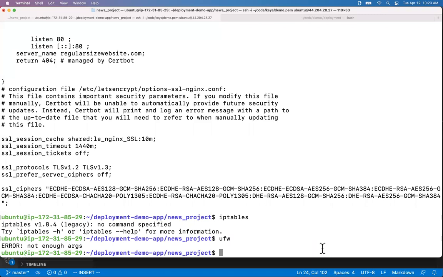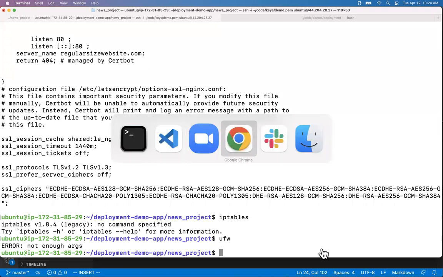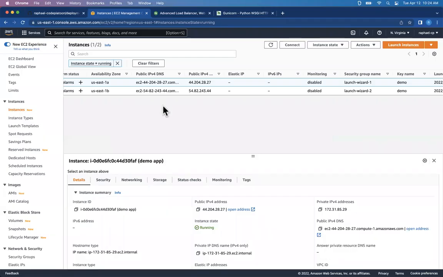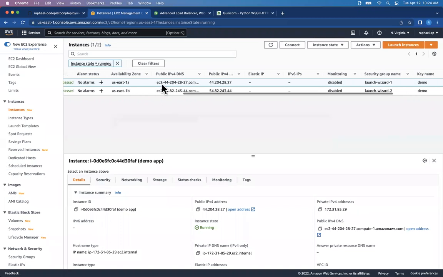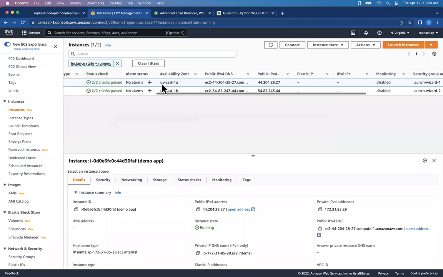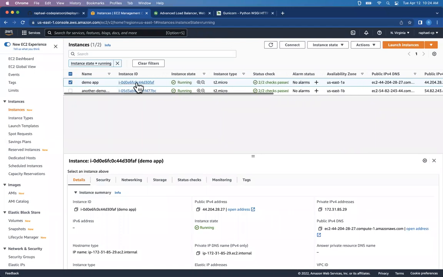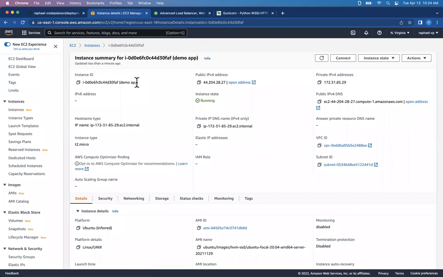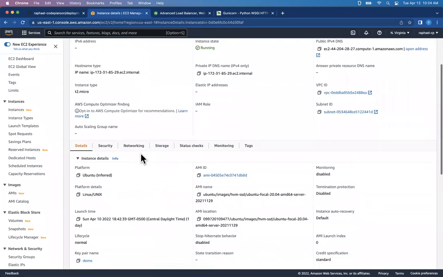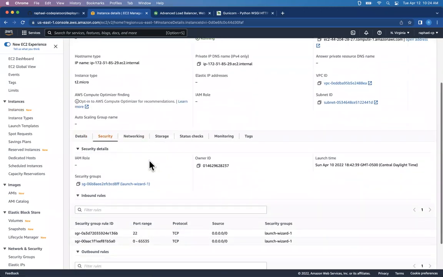But if I look at the AWS console, I can see that there are some firewall rules enabled, because this is managed at a higher level in AWS. So let's go to the console and take a look at that. I'm going to my first demo app here. And in this bottom section, looking through security.